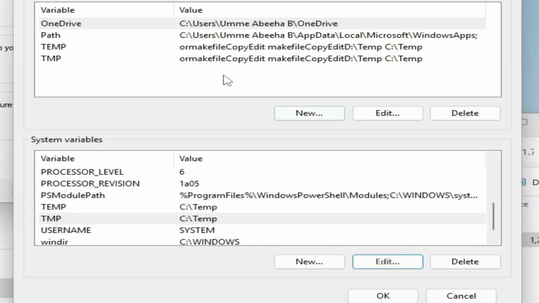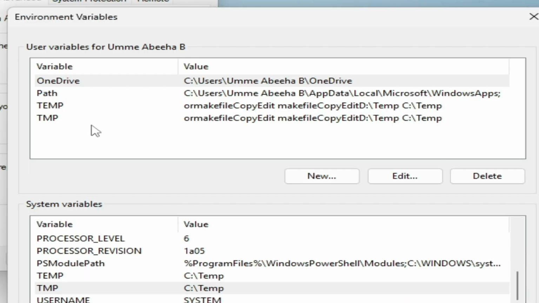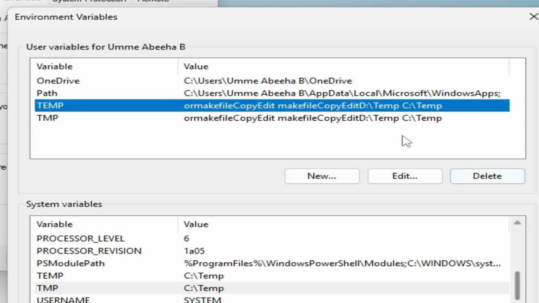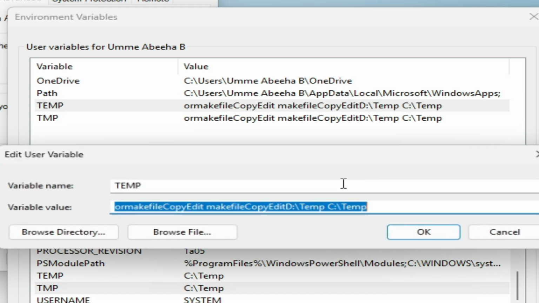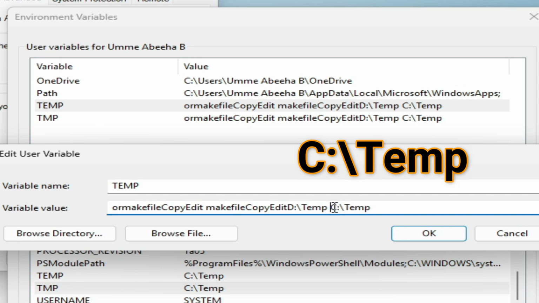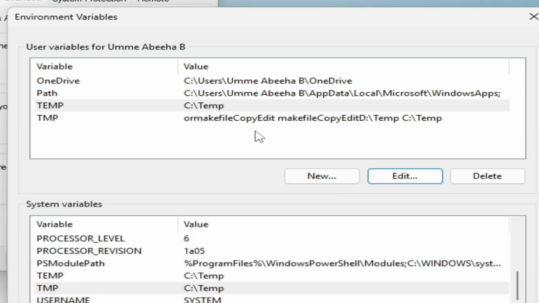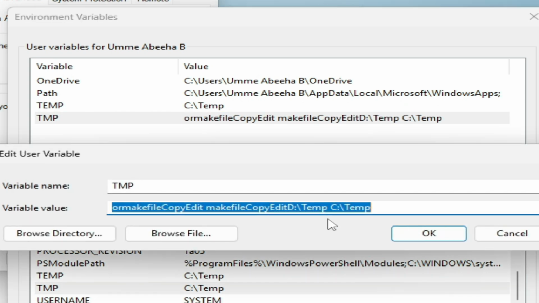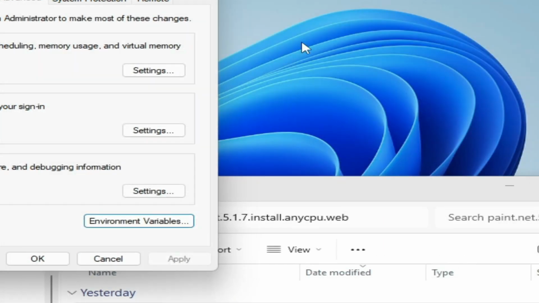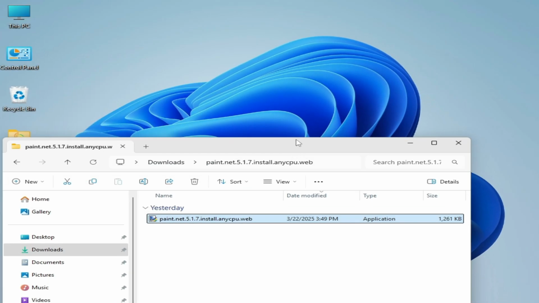C:\temp. Now go to user variables here. Go to temp, edit it. Okay. Okay. Now close it.